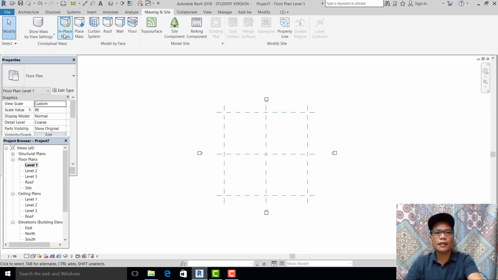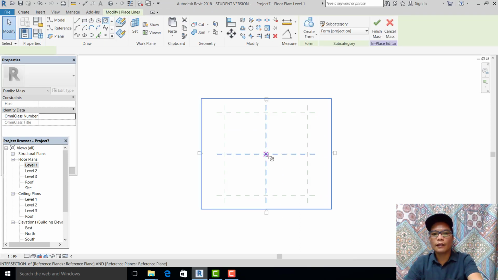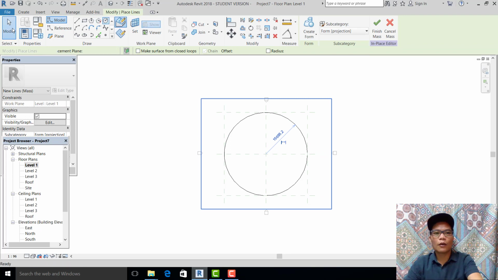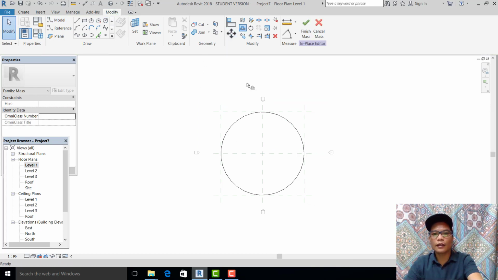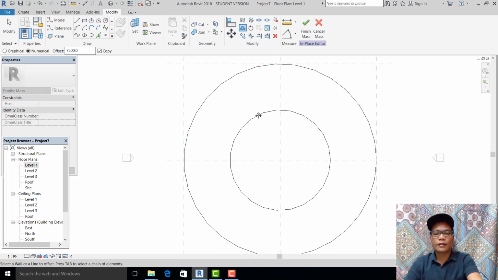So go to massing inside, model in place, mass 1, circle, offset it. Okay, offset into 9,000, or maybe 8,000, we will see, 7,500. Okay, so we have it like this.